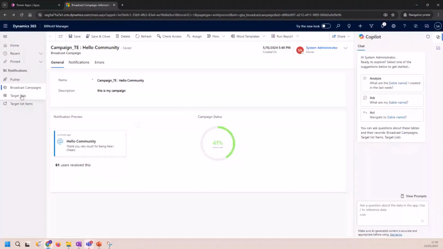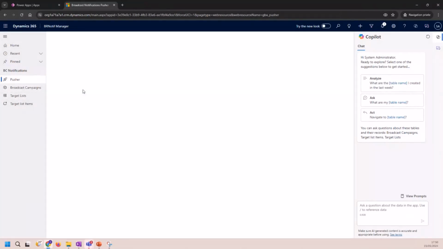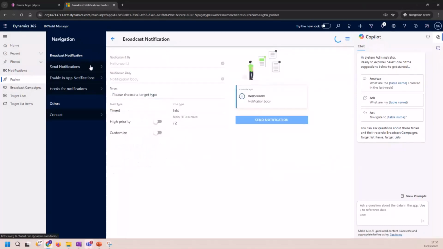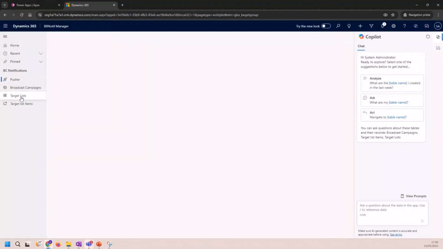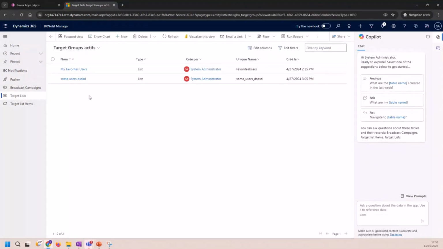Now let me present one of the features that we built into this solution, which is the target list. In some cases, you may want to send the notifications to a team. You know exactly which team you want to target. You know exactly the business unit. You know exactly the security role, the people in the security role that you want to alert. For example, I want to say something to all the admins. Please pay attention to this. You can use all of these categories, but you also have the possibility to use a target list, which is something new.